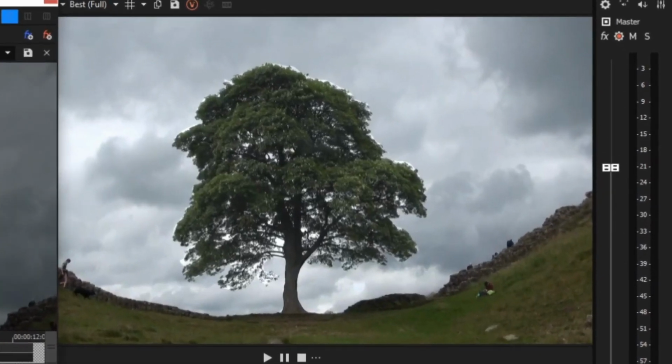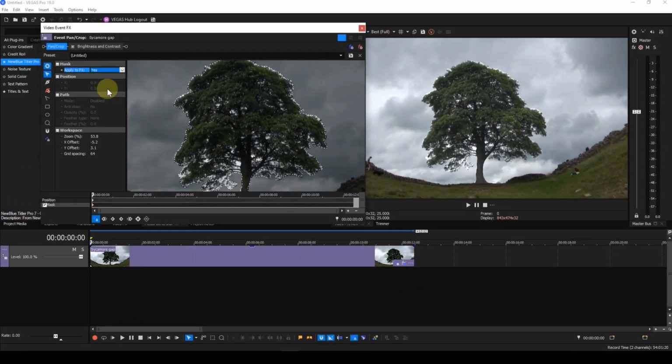This is because it's not possible to mask around every branch and leaf on the tree, but we can do something about that. I can set the mask feather type to In and adjust the strength slider slightly so that the halo disappears.